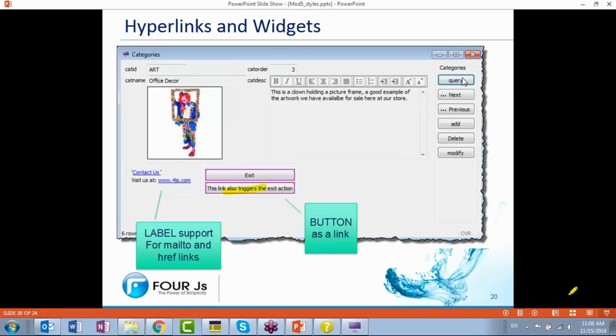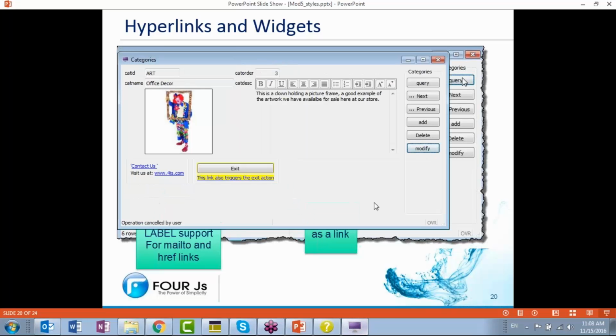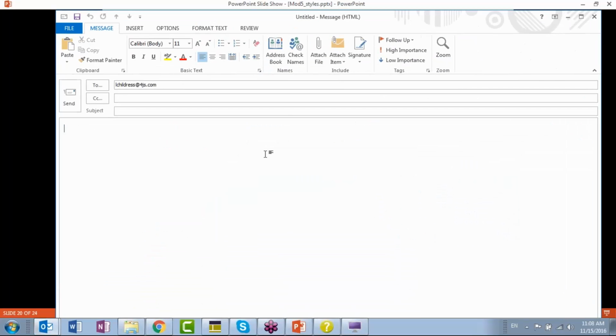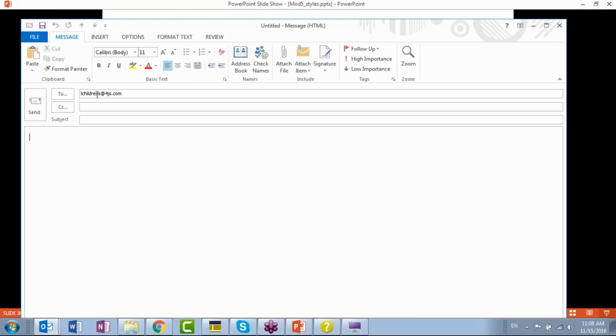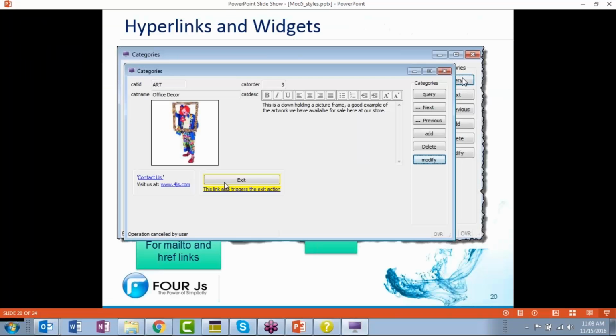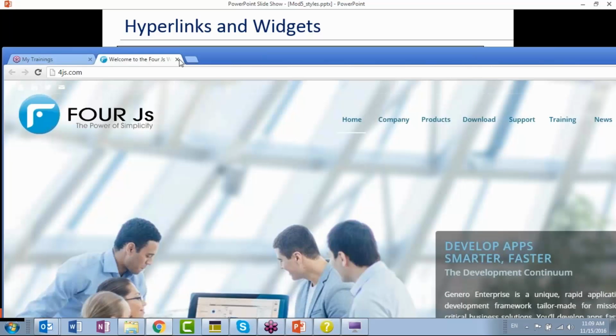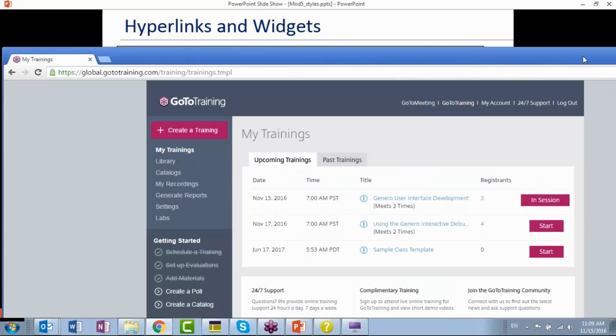So let's take a look at what that looks like and how it looks when you run it. So here's our Contact Us. If we click on that, of course it pops up, uses whatever our default handler is. Here's our lchildress@4jace.com that we've got set in our mail to. And then we've got this link, www.4jace.com, for the other label. And of course you can see it brings up the 4Jace website.